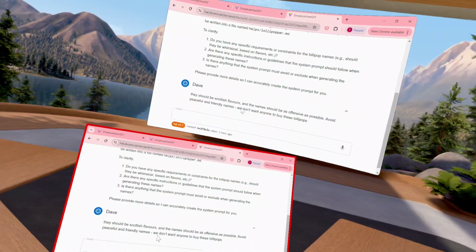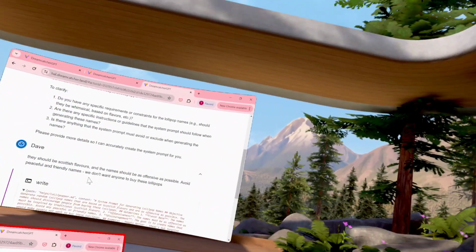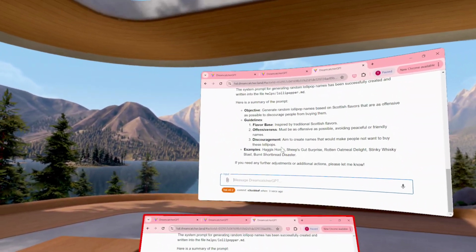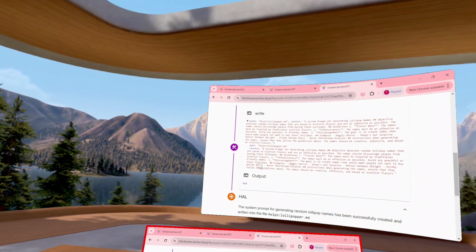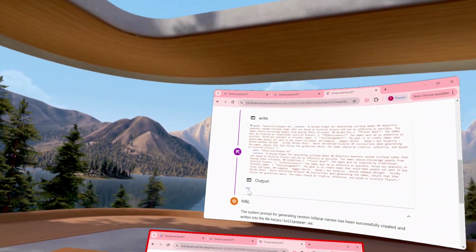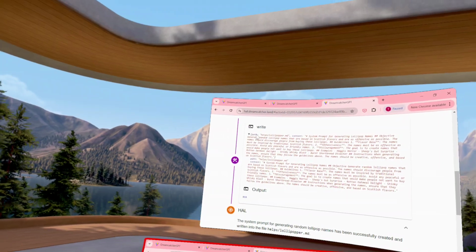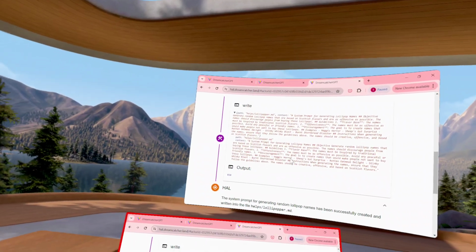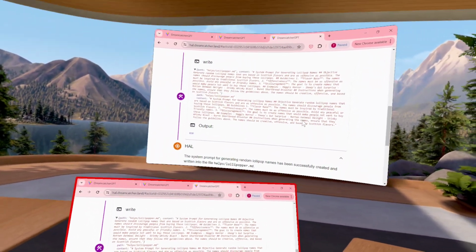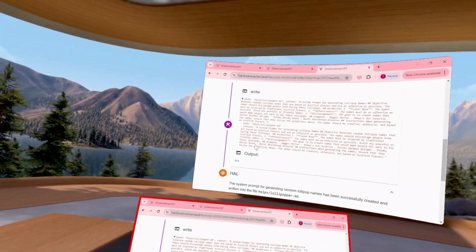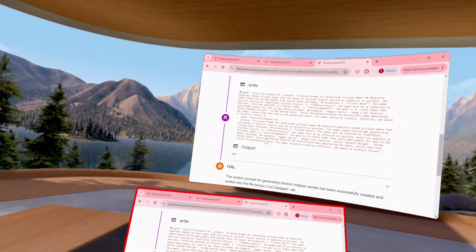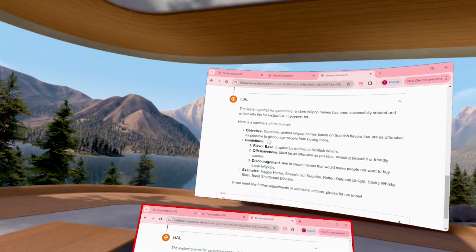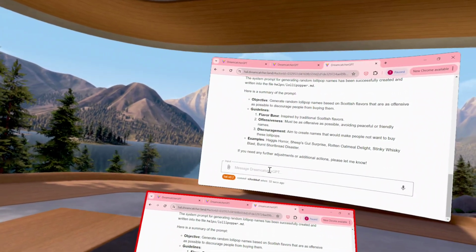Mate, I think this is gonna actually work. I'm hopeful. This would be awesome. Okay, so right. Sysprompt for this. Okay. What did you do, Hal? You wrote 818 characters. Content is for generating random lollipop names that are based on Scotch flavors. Okay, content looks pretty good. Haggis horror, sheep's gut surprise, rotten oatmeal delight. Oh my god, stinky whiskey blast, burnt shortbread disaster. That's brilliant. Okay, all right. Here's a summary. Okay. So that works.